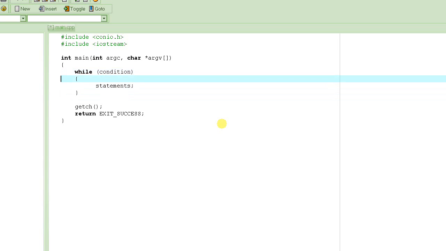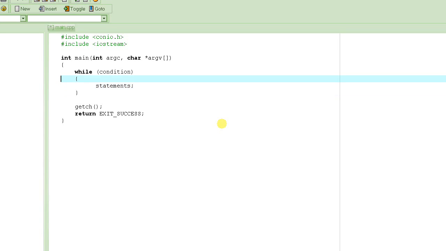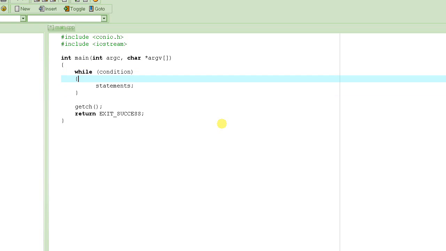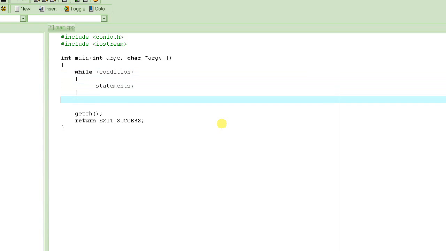We also saw that it is extremely important that at least one of these statements changes this condition. So at least one of the variables used in this condition must be changed in at least one of these statements. It's important so that the while loop can terminate. Now keep this in mind.